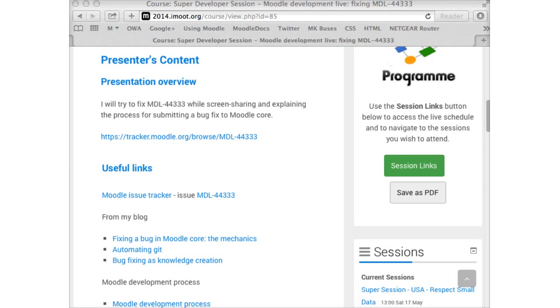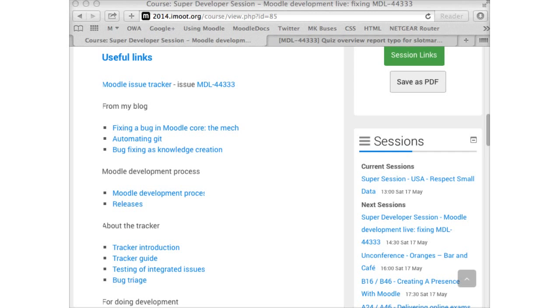If you haven't already organized your screen to make the screen sharing window as big as possible, you probably want to do that because the whole thing is going to be screen sharing. Very quickly this morning, I put together this list. Let's start with an overview.